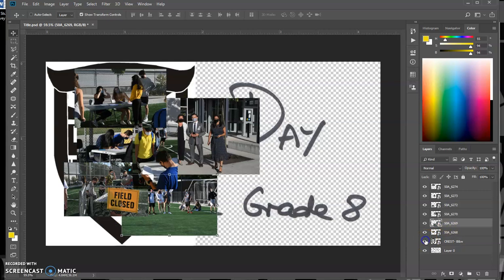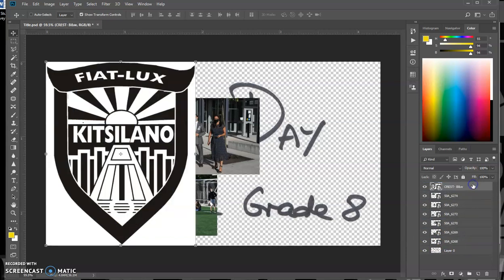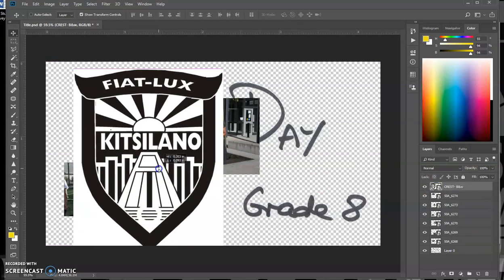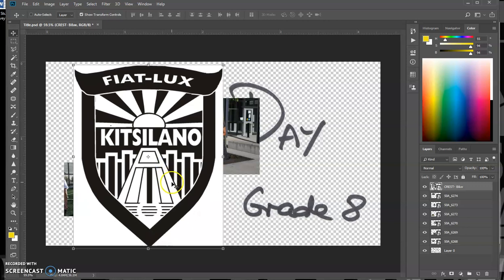And I also brought in this crest from the school. So I'm going to bring that to the top. I'm going to drag it as my top layer, so I'm going to cover up everything. I'm going to put that on top of my collage here. And now what I want to do is I want to see through that logo. And so I want to basically remove everything that's black so I can see the images.